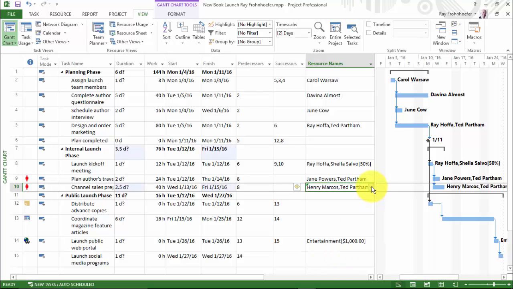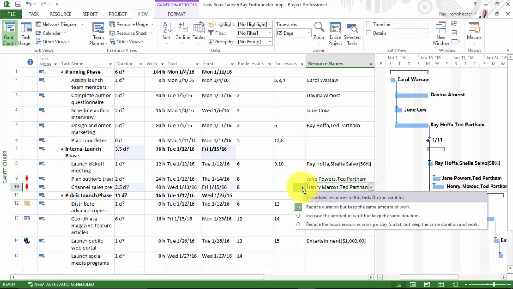Notice when we close it, we have both overallocation on the left, and we have a little yellow button on the right. So we'll click on the little yellow button first, and we want to reduce the duration, but keep the same amount of work as we've done before.